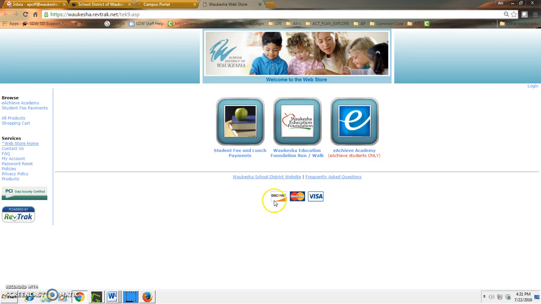RevTrak houses information about credit cards and checking accounts, and the School District of Waukesha does not have any access to that information. RevTrak holds that securely and doesn't share it with anyone. By the same token, Infinite Campus houses proprietary information about your students, such as schedules and grades, which RevTrak does not have access to. So in this area, you do need to log in again.